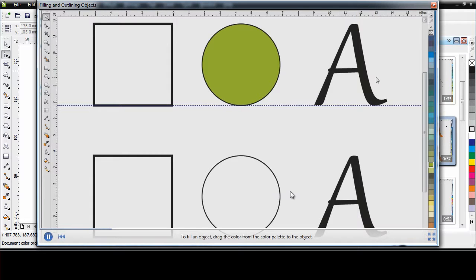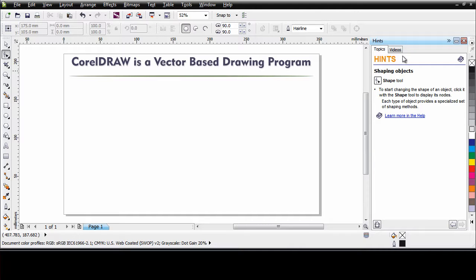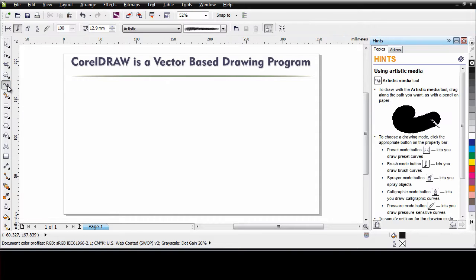And here we're seeing a demonstration of how you can click on a color wheel and drag a color to fill an object. They really are an excellent way to familiarize yourself with CorelDRAW if you're not used to using CorelDRAW. So keep an eye open for the hints docker. It really is a great place to start. Let's go back now and have a closer look at the Artistic Media tool.